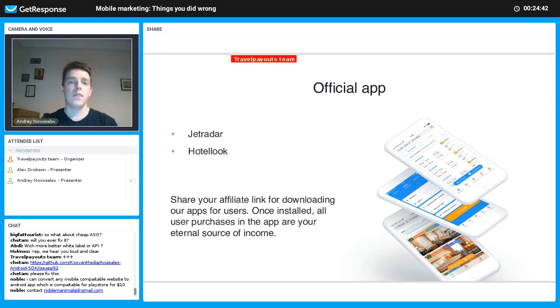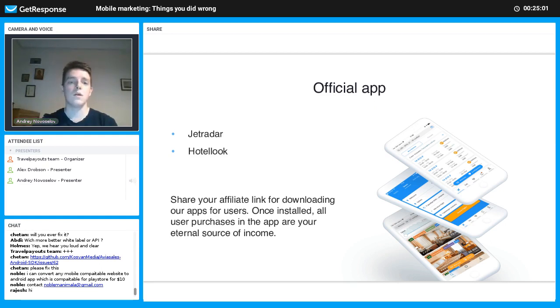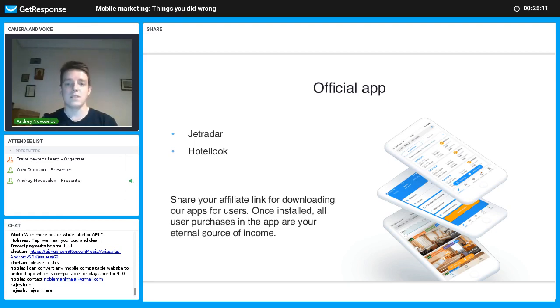What is the benefit of this option? You get the commission forever. This means that if he buys a ticket today, tomorrow, or in one year, all of these purchases will be assigned to you. And if you send traffic to the mobile version, you will get the commission just for purchases made within 30 days. It means the cookie is 30 days. So you can use your mobile traffic to send it to the mobile app and get much longer earnings. Your affiliate link is available in your Travelpayouts dashboard immediately after you register.